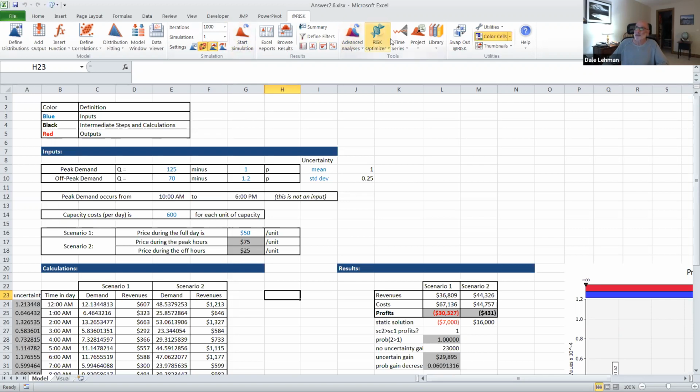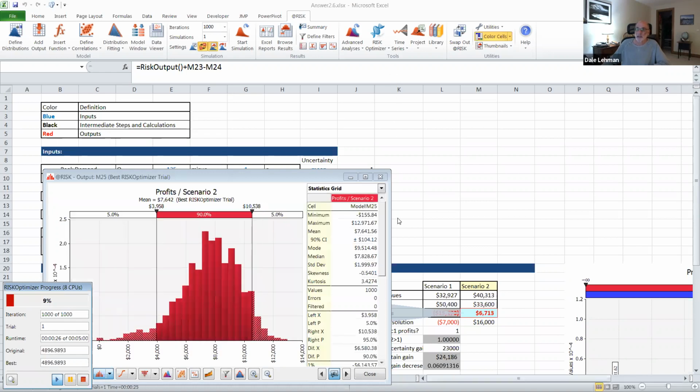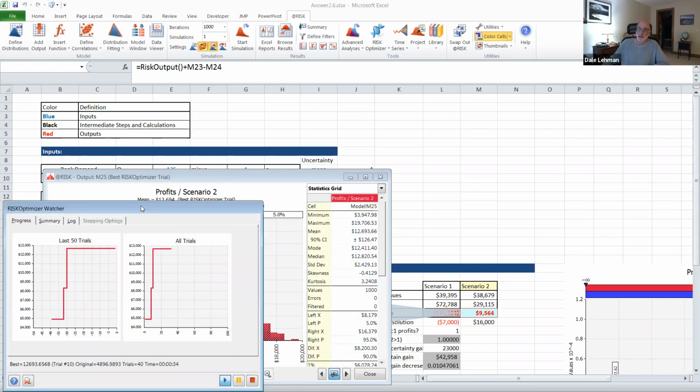You don't click Start Simulation. You go into Risk Optimizer and you click Start there. And it'll take a minute to get started. Now it's running. There's a little button down here at the bottom left, which if you pull that up, allows you to watch what's going on.